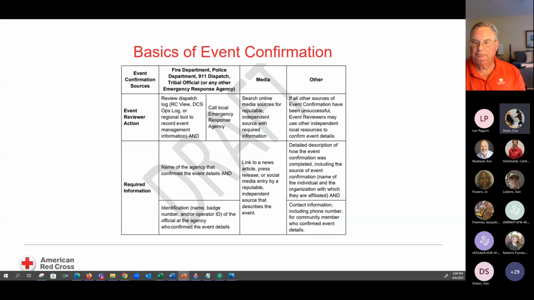So I know this is a lot in a very small box, but this is kind of the basics of what event confirmation is. And we periodically see issues with the copying and pasting out of RC Respond. So if you are doing that, or if you've been instructed to do that, please don't. And please push back on that, because that opens us up to vulnerability to fraud.